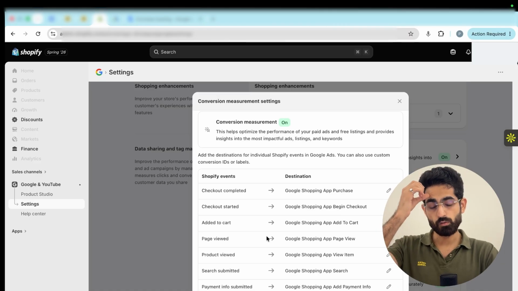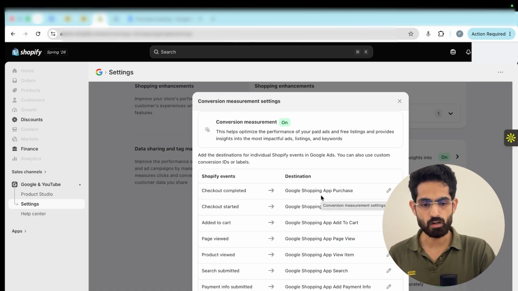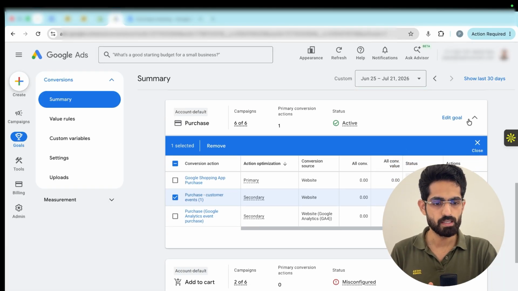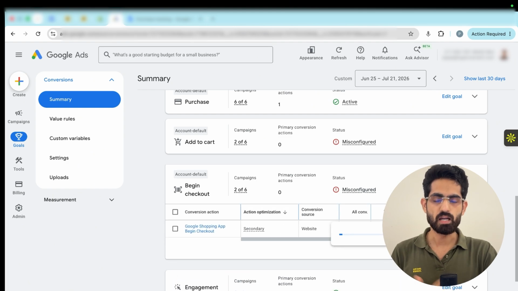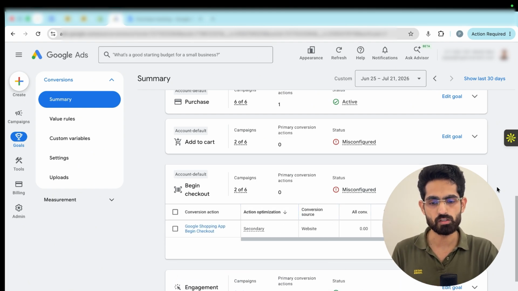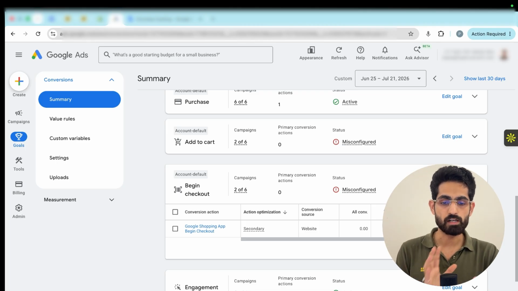So these are all of the events that are being passed over to your Google ad account, and again you can check that via going to the same place, and you'll notice that we have all of these already set up. So that is the additional advantage with this app. You don't need to set up all of these conversion actions in your funnel. It does all of that automatically for you, so that is pretty awesome.